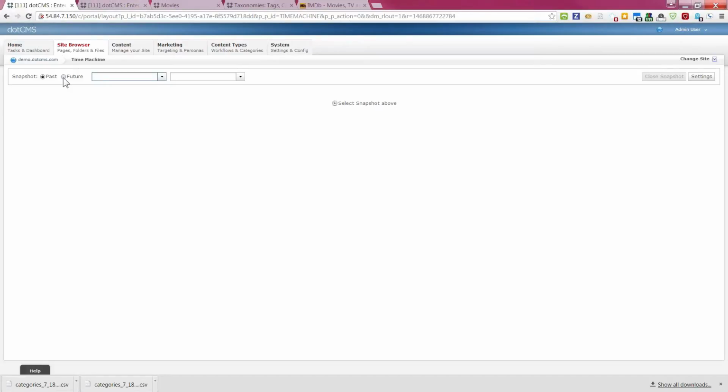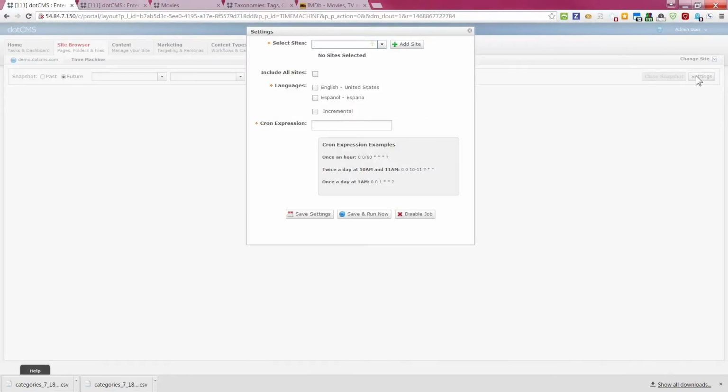All right. If you select future, you'll see that it now allows you to select a date sometime in the future, to see what your website is going to look like in the future. So in order to give us something to look at here, I'm going to do a couple things. The first thing I'm going to do is go over to the settings. Way over here on the right, you've got your settings, and I'm going to select my settings. Now, in the settings for the time machine, what you're doing is setting up a schedule to create snapshots.